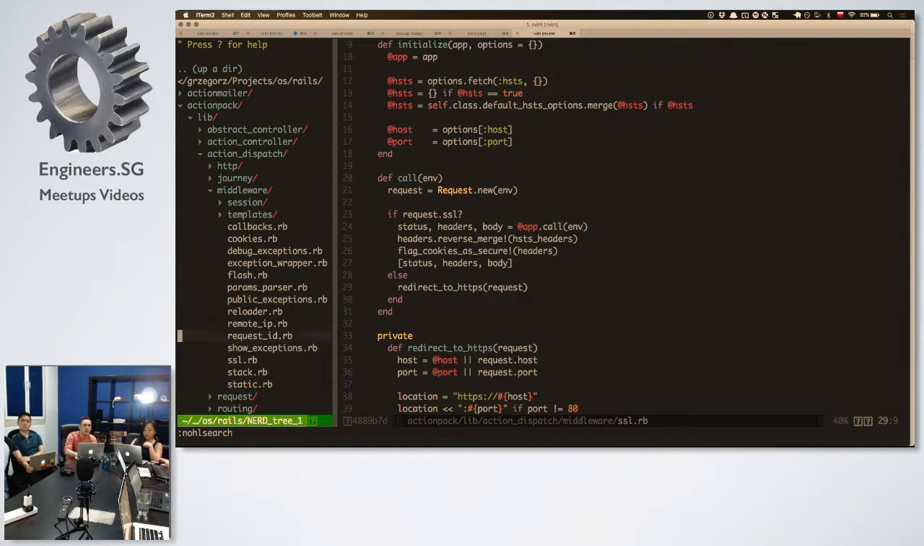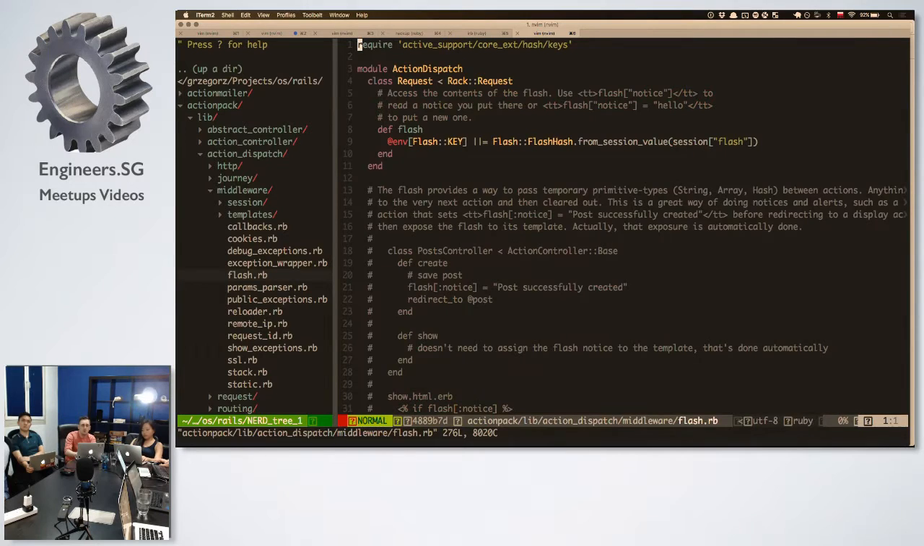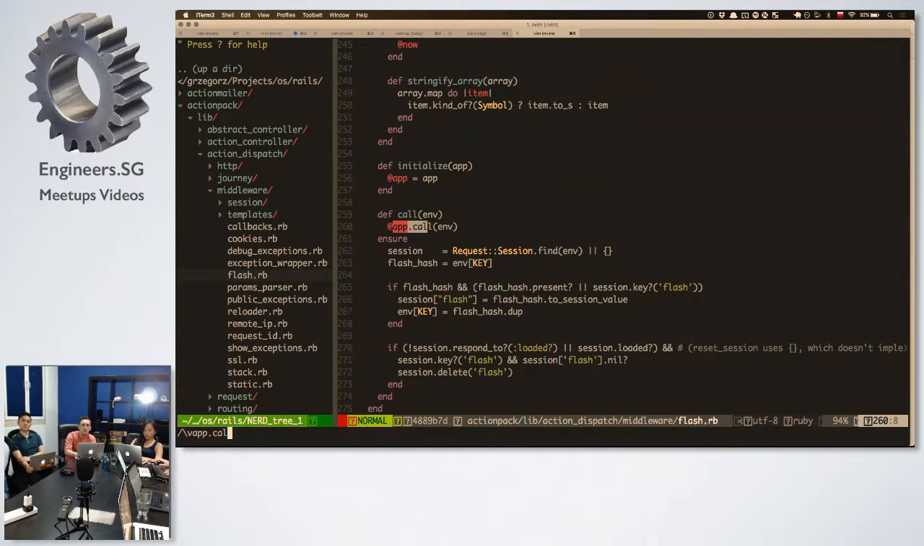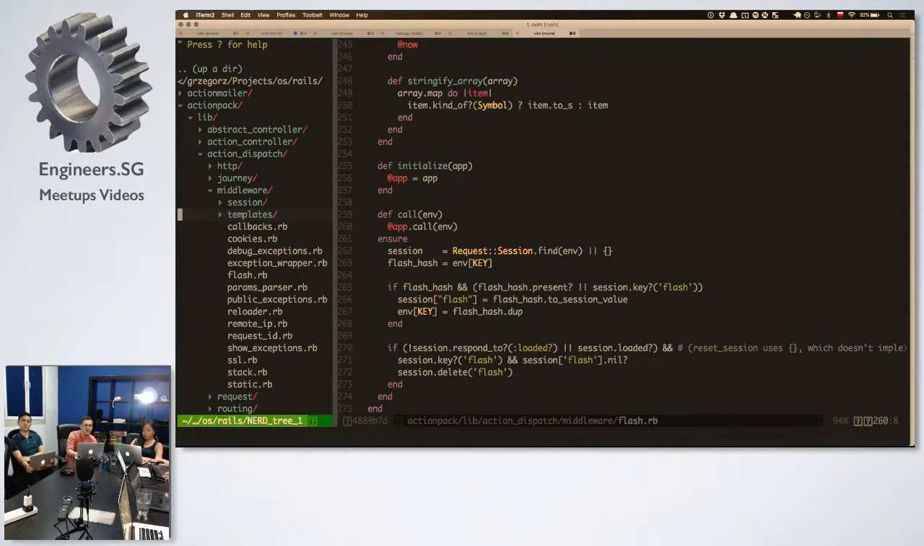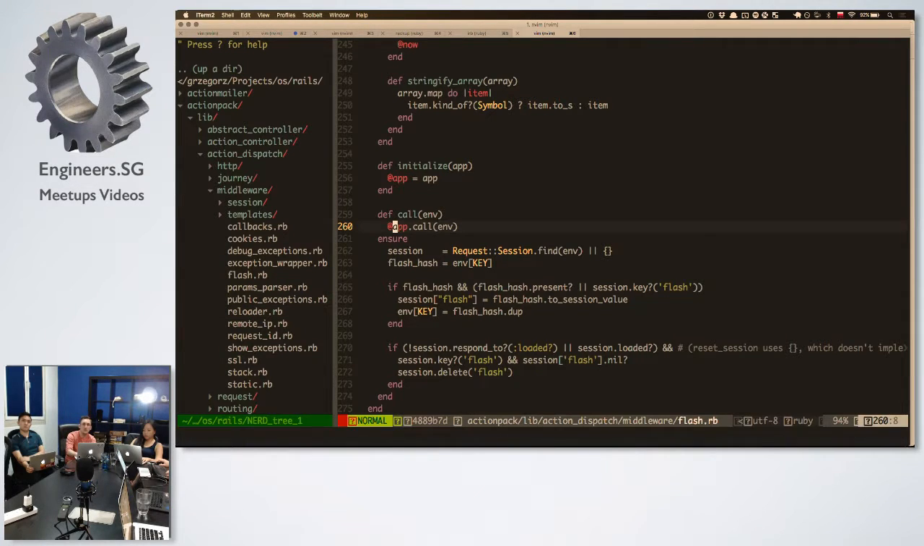Here I've got an example of a middleware that does... it's not really a middleware. Oh no, it does. It also does app.call. So this Flash... I think I've seen one that doesn't do it. So it seems that not all of these really behave like middlewares, but I might be wrong. I just thought I'd seen something that doesn't behave this way.